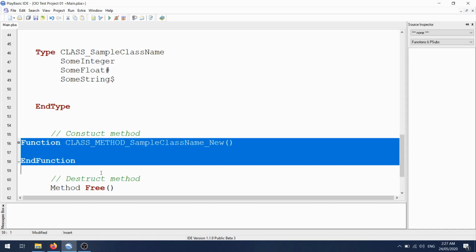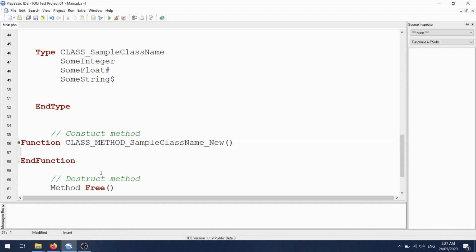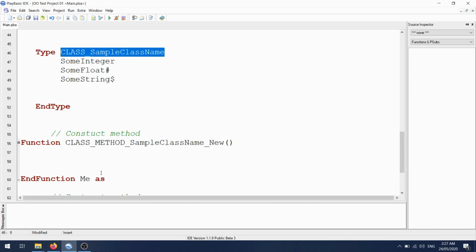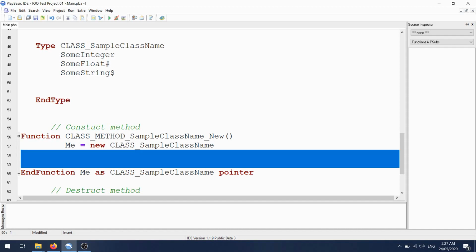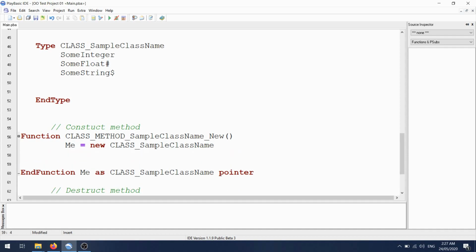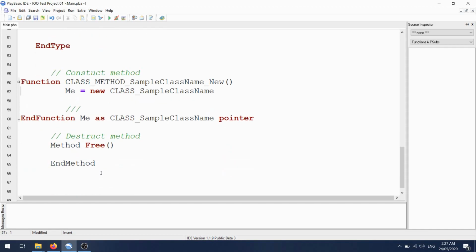So this would be the constructor, and what this would do, actually, this would do something. It would return me as a pointer. So here we go, me equals new this. That creates our object. We're not doing anything to it at this point because there's nothing in the constructor, and it returns it for us. So our destruct is much the same.